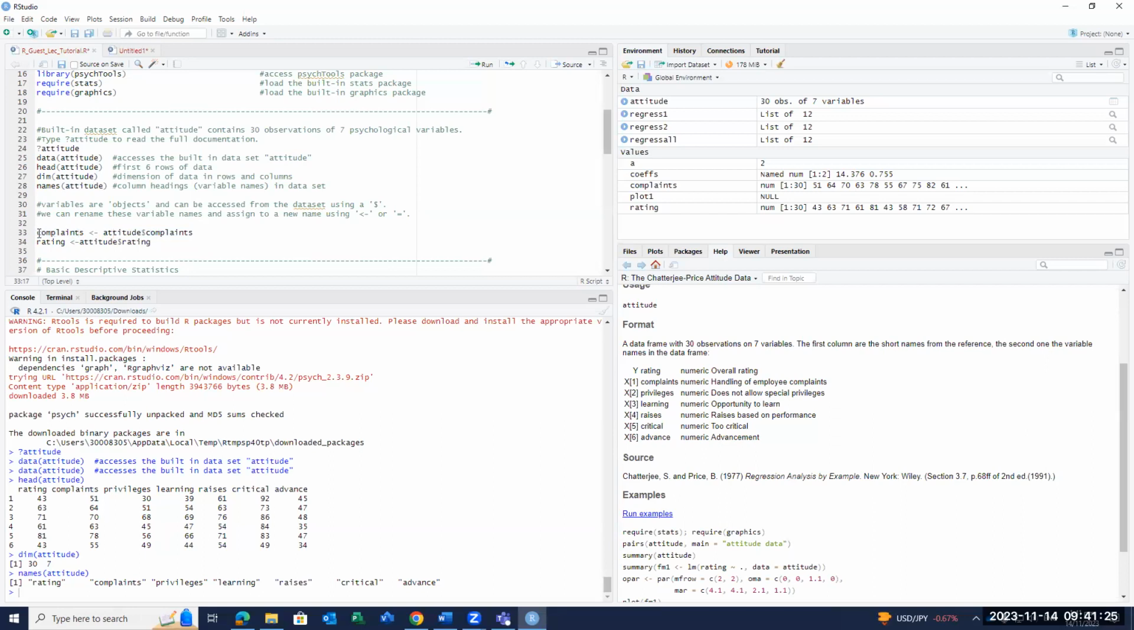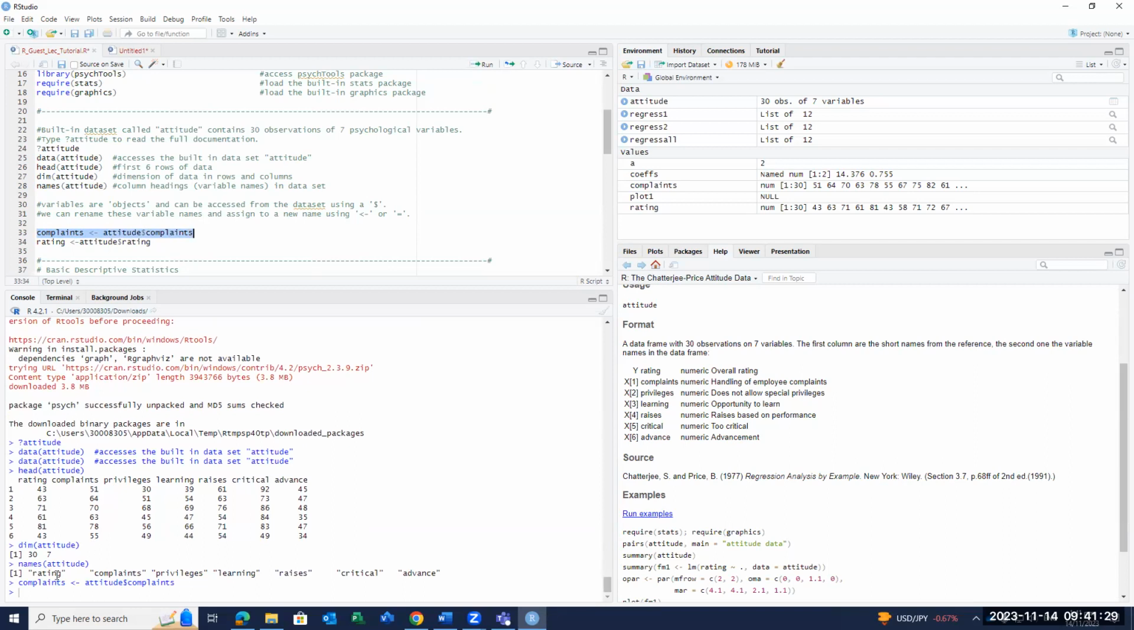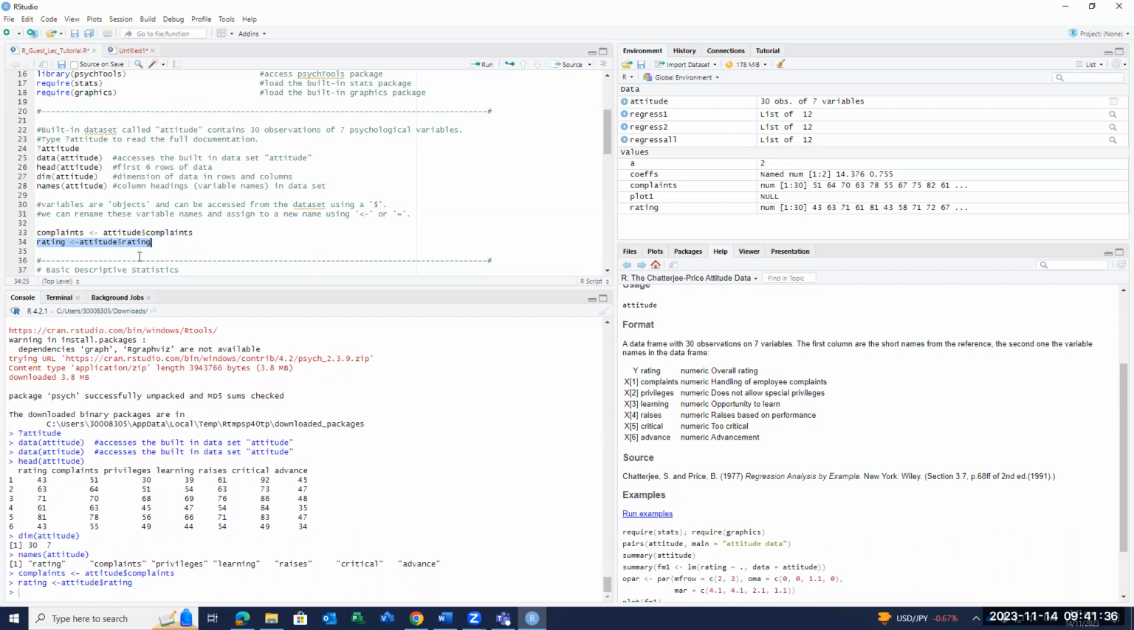However, to easily use this variable, we can rename it. So I will run this code to rename complaints, and I will also rename rating as well, so we don't have to keep typing the longer attribute of the words.